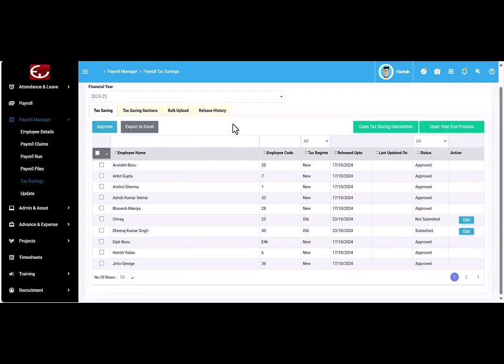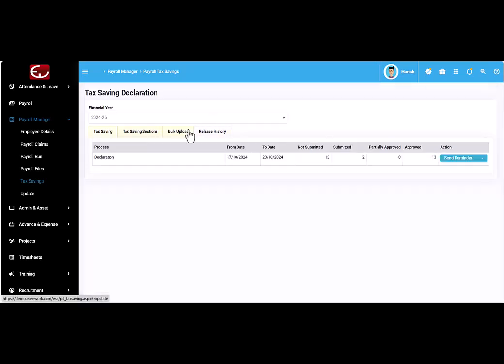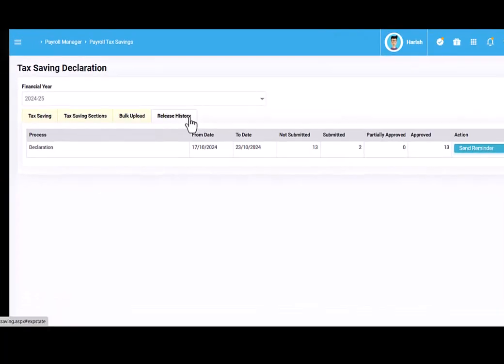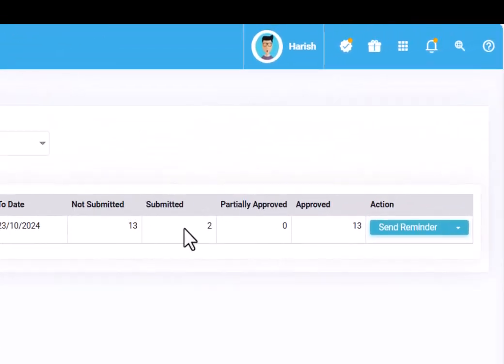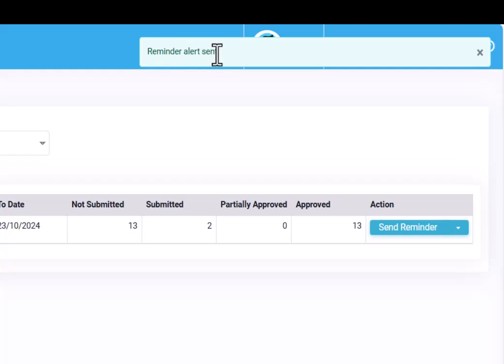Once you have released the tax saving declaration, you can go to the last tab, release history tab, and you can review the status of the declarations which have been made by the employees. As you can see here, 2 employees have submitted their tax saving declaration, which need to be approved by you. 13 are yet to submit and 13 are approved, and these approved can be the new regime records. If you want to send the reminder to employees to submit the tax saving declaration, you can click on send reminder button. Reminder alert is sent to all the employees which have not submitted their tax saving declaration.